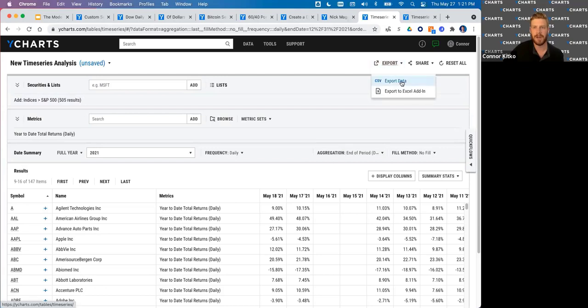I click export and you can export data, just flat numbers, into a CSV. Or if you're using the YCharts Excel add-in, these numbers will be linked to our platform. Every time you open that book, your figures will update, which is really powerful. Yeah, exactly.